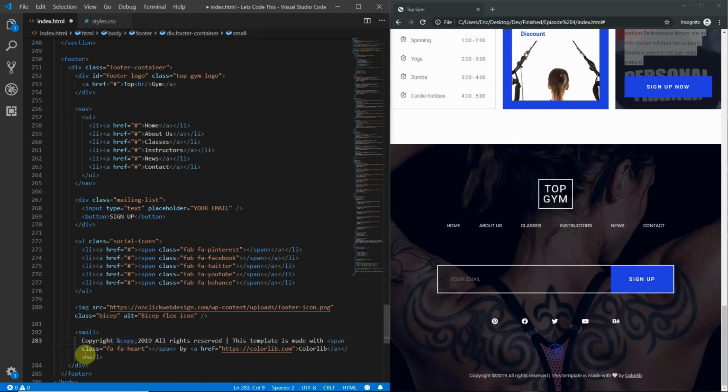Let's go ahead and just bring this down a bit so we can see it a little bit better. So copyright 2019, all rights reserved. This template is made with love by Colorlib. Okay, perfect.